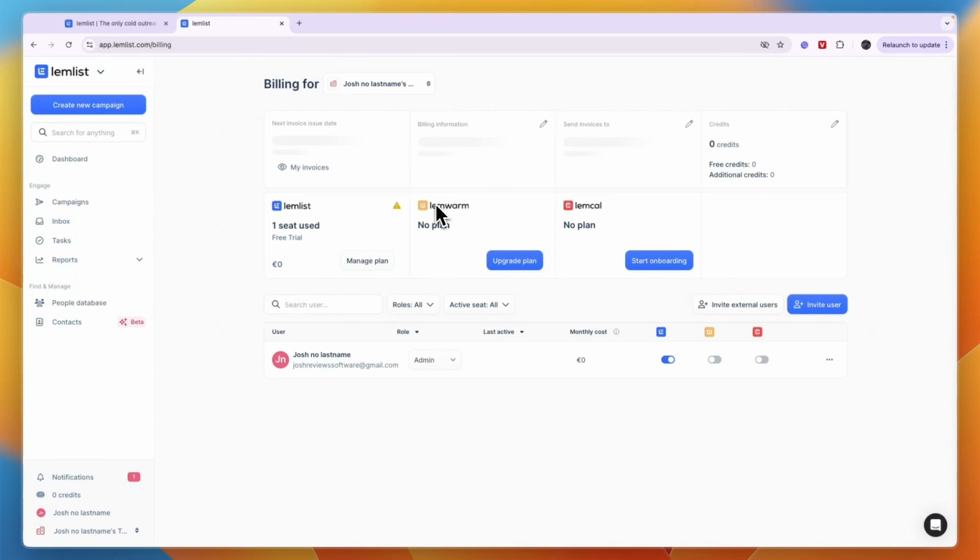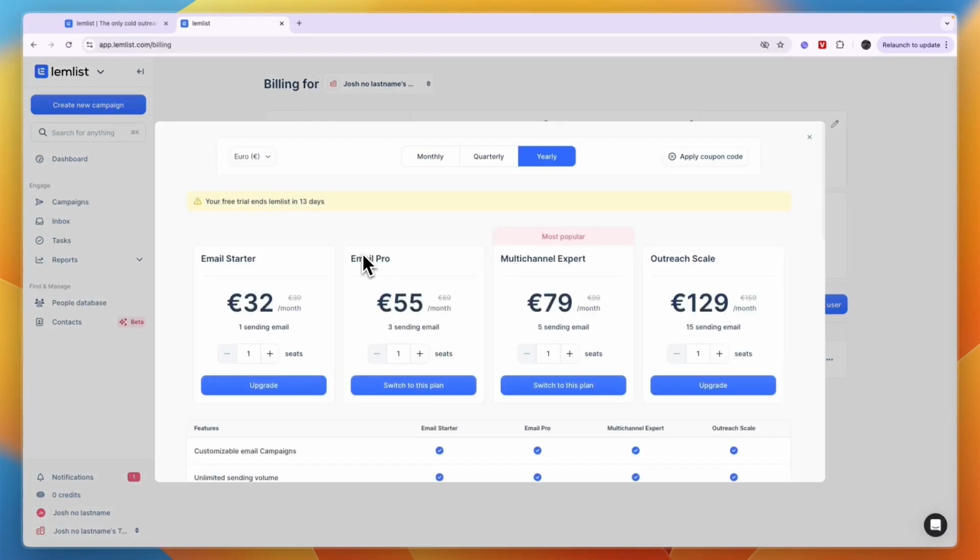But you can also see they have Lem Warm, which is, I think, to warm up your email address, and then Lem Call to actually conduct calls, which is all very good for agencies. Now from here, you can also invite any team members if you would like to do that. But for Lemlist, you can see the plans they have right here.